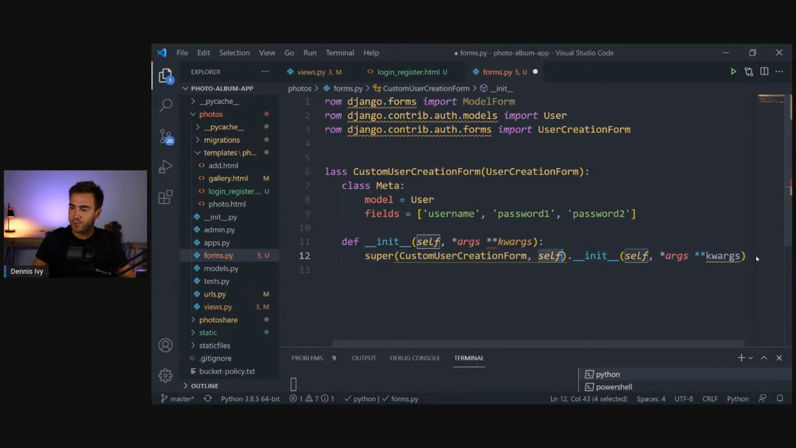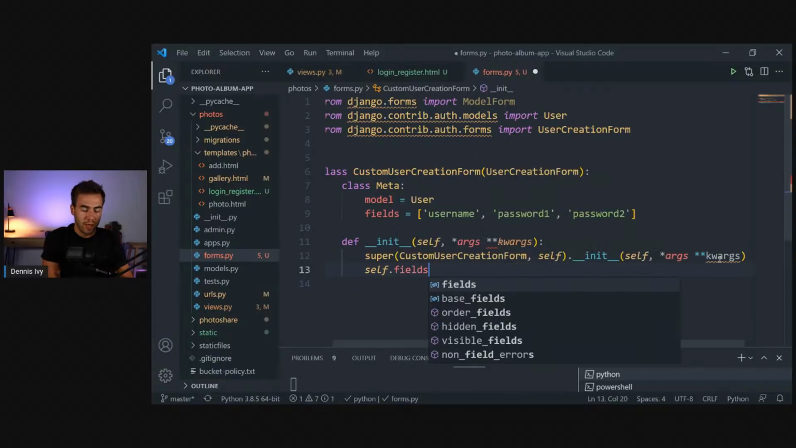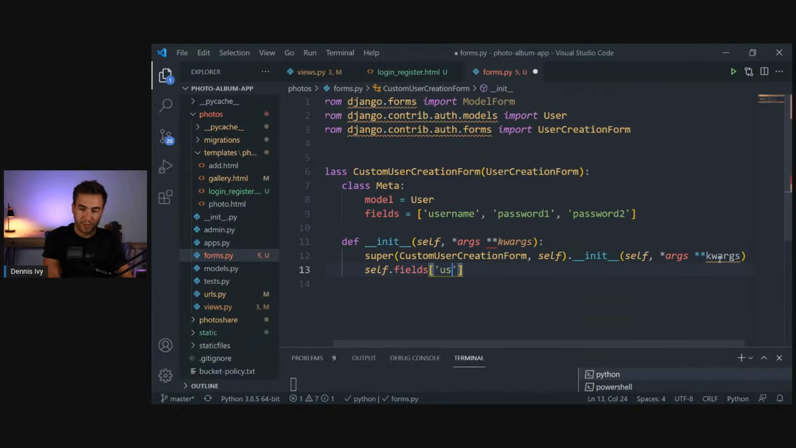Let's see. Yeah, I just want to make sure that's right. So underneath super, so we're overriding that init method. We're just going to go into self.fields, and then we're just going to go ahead and start with the username. So username. And what we're going to do is we're just going to go ahead and add in some widgets here or customize the widgets. And there's a few ways of doing this. But in here, in this case, I'm just going to do it with that init method. So we're just going to go ahead and go to widget.attributes.